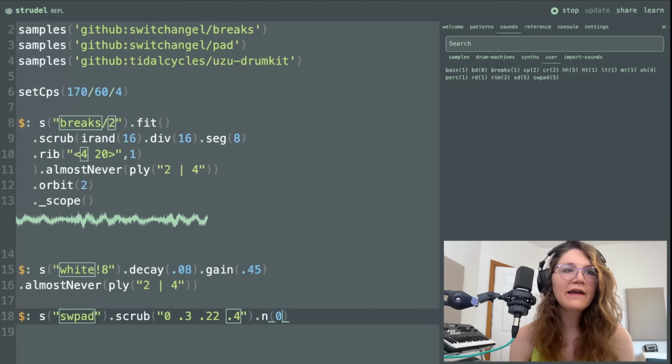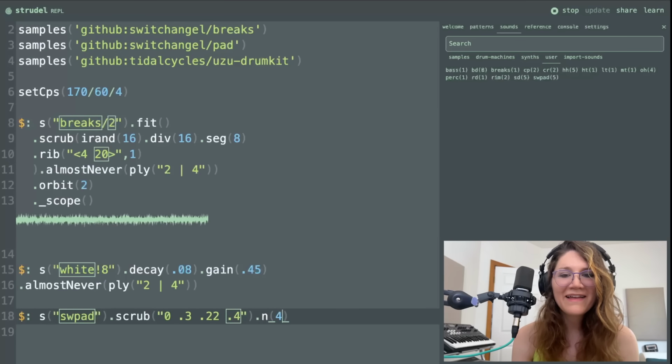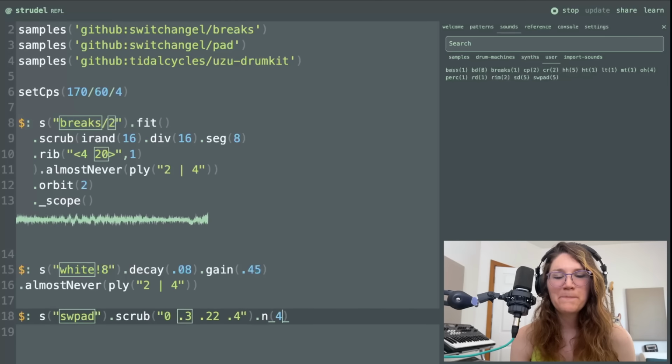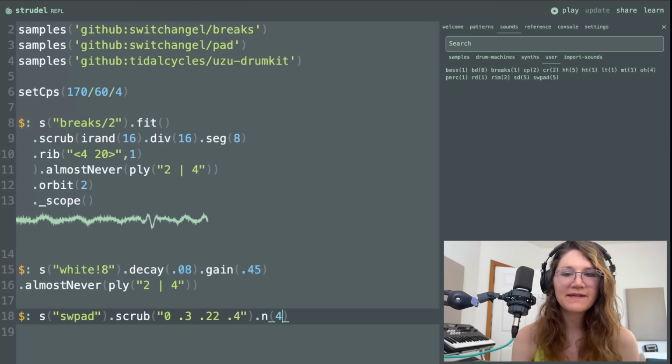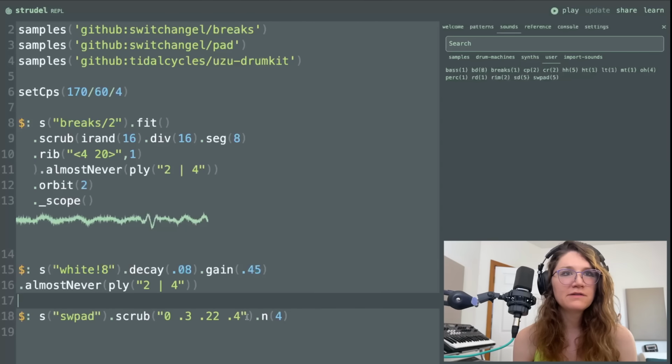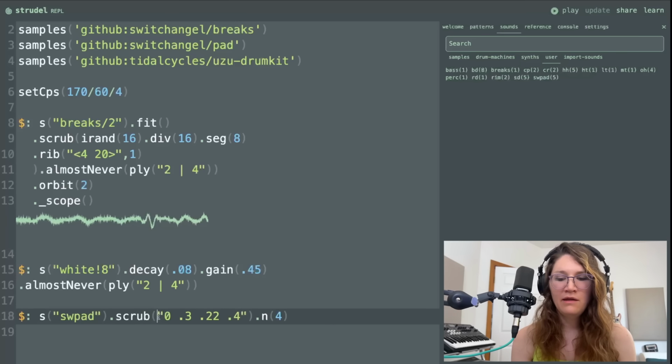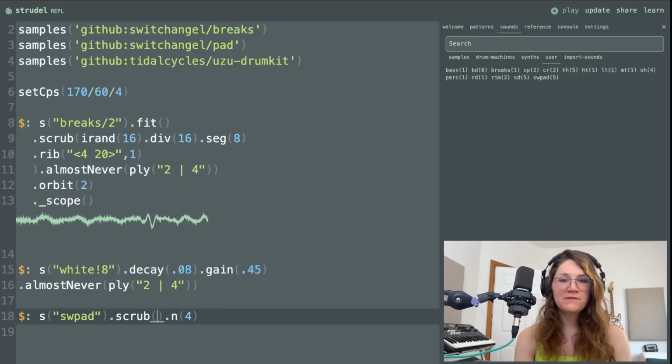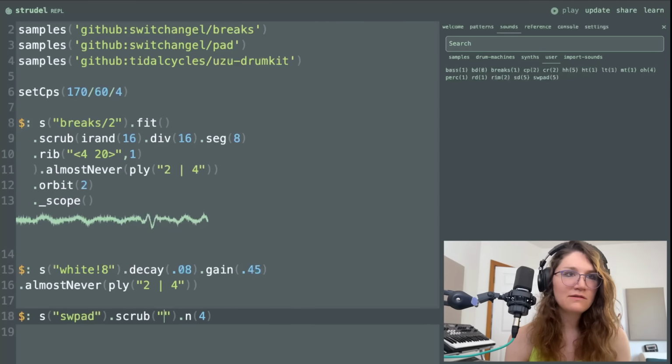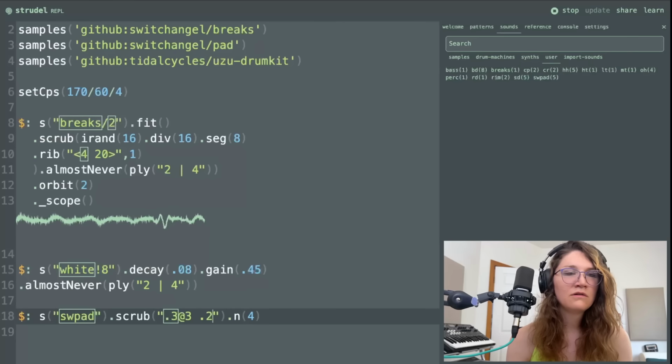Okay, so I like this 4. I don't know, it's got a lot of tension in it. I think it's like a minor 11 chord or something. Okay, so we can find chops that we like, right? We can manually do it like 0.3 at 3 or something, and then 0.2.